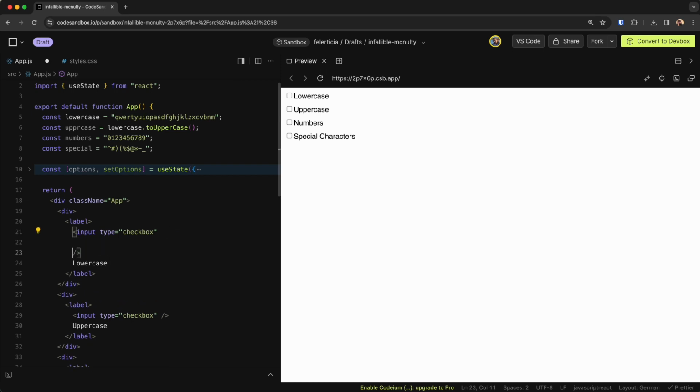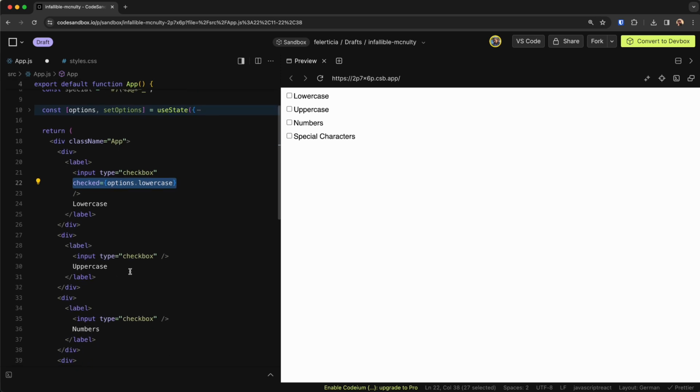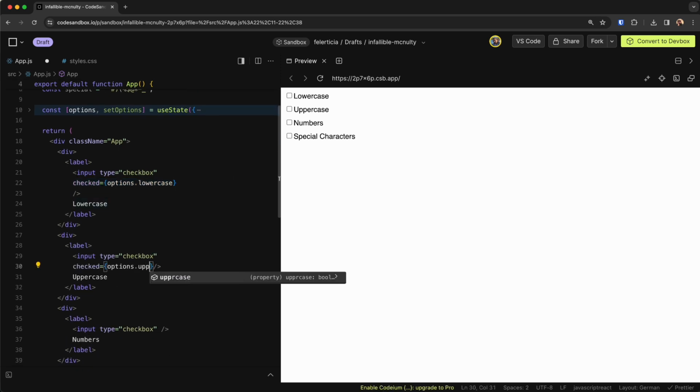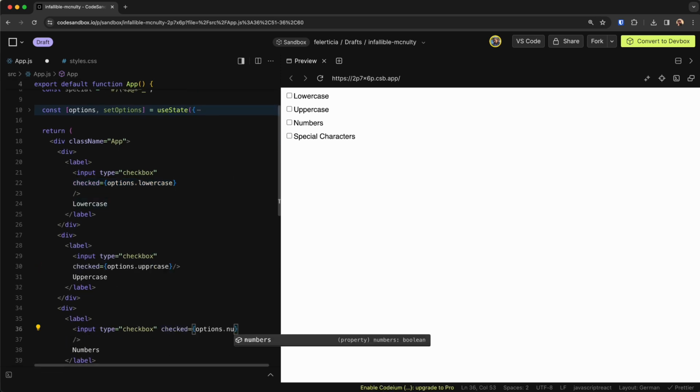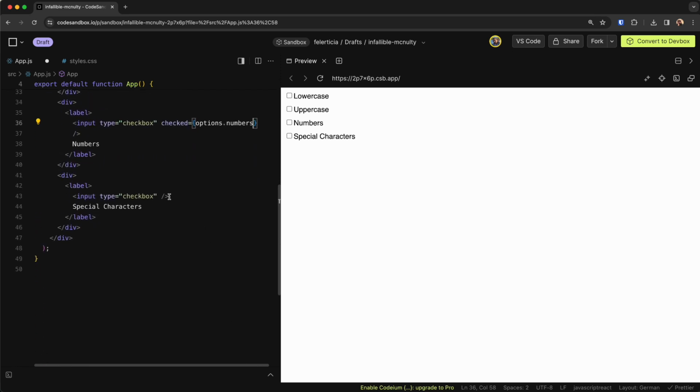So all of these can have a checked value that is options dot, for this one, lowercase. Same will go for the rest of them: uppercase, numbers, and for this one it is the special characters.